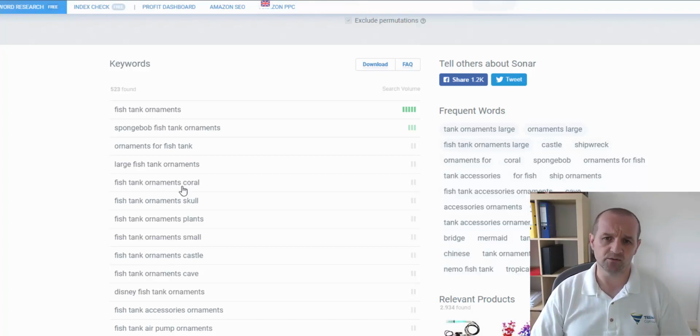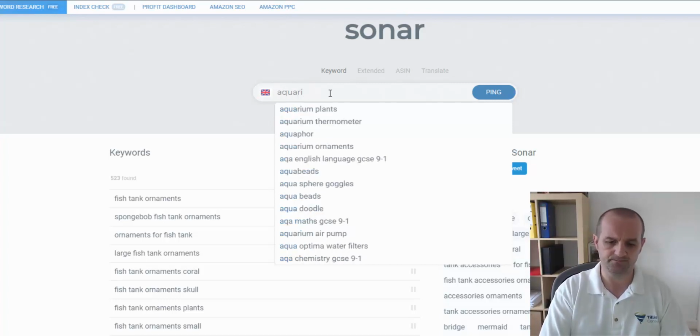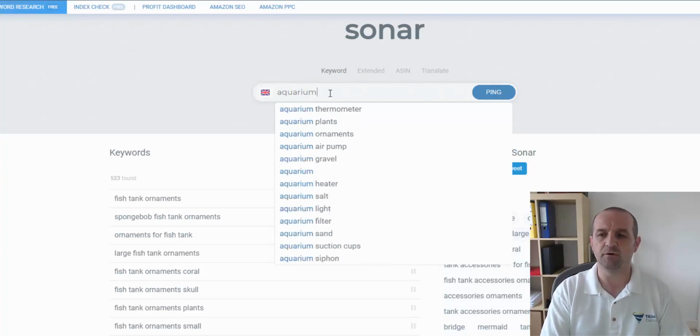So again, this works in a very similar way. You start typing fish tank, and we can do, okay, fish tank plants. But remember, something that we've seen a few times is we have to start going into different kind of seed keywords, if you like. So we're talking about fish tanks, now we're talking about aquariums, which are, I assume, pretty much the same thing. Correct me if I'm wrong in the comments, but pretty much the same thing. So if we're searching for aquarium salt, is that the same as fish tank salt, if we're doing aquarium filter?